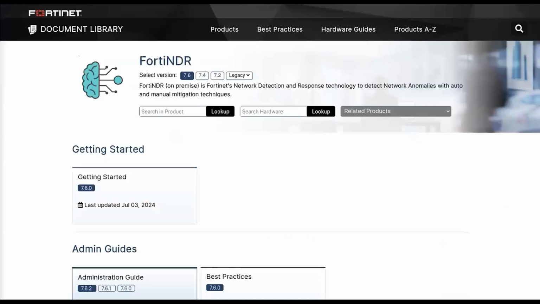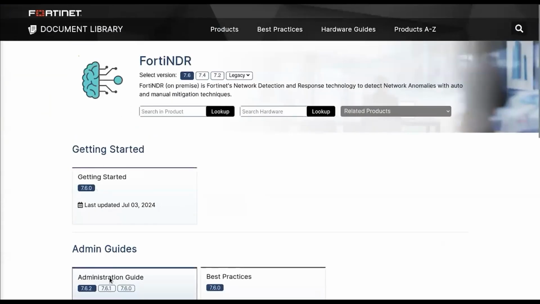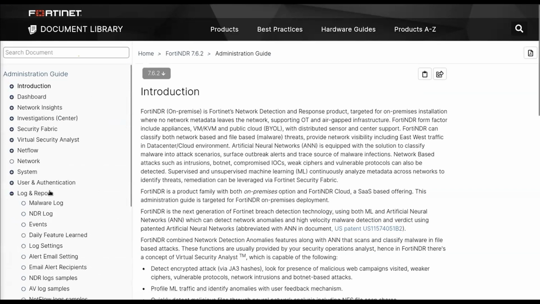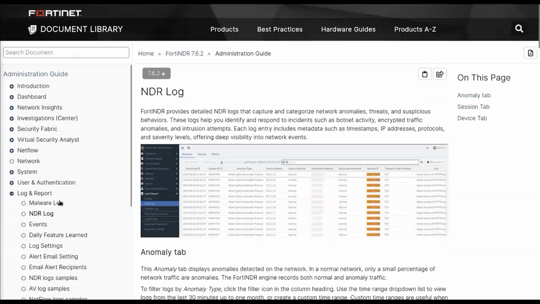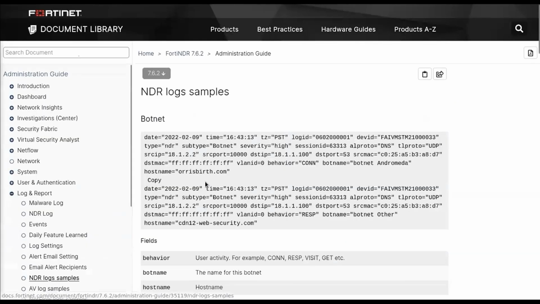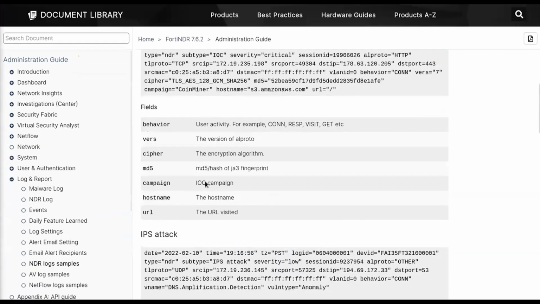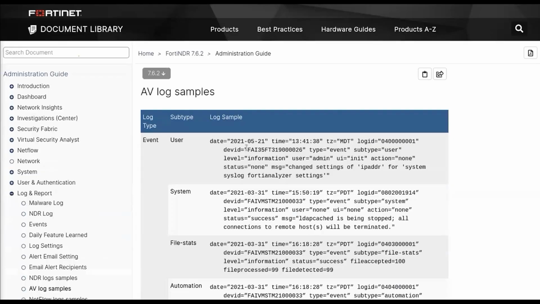But before that, let me remind you that in our documentation webpage, under the administration guide, we actually documented all the logs that we send to Analyzer. So in the log report section, while on the NDR GUI, you can actually look at the different NDR logs and malware logs. But we also have log examples for the detection logs that we send to Analyzer. So for example, we've got botnet, we have antivirus log samples, etc.